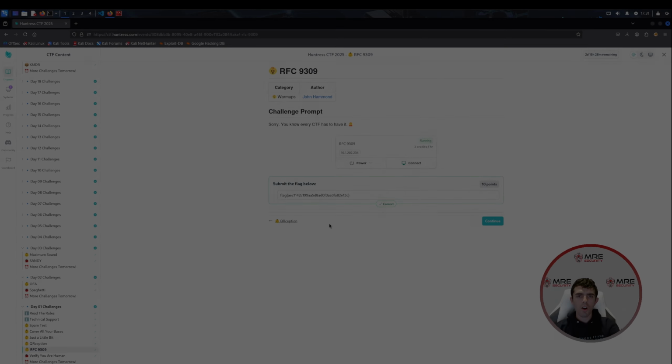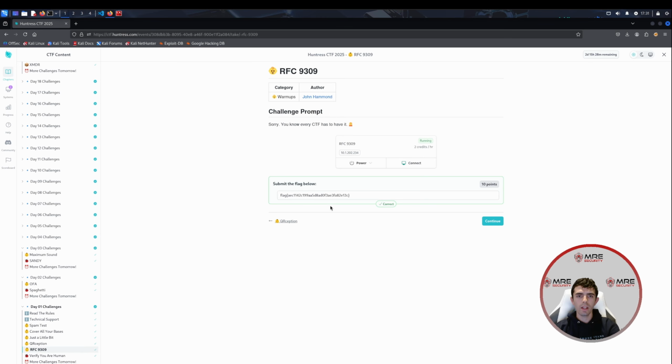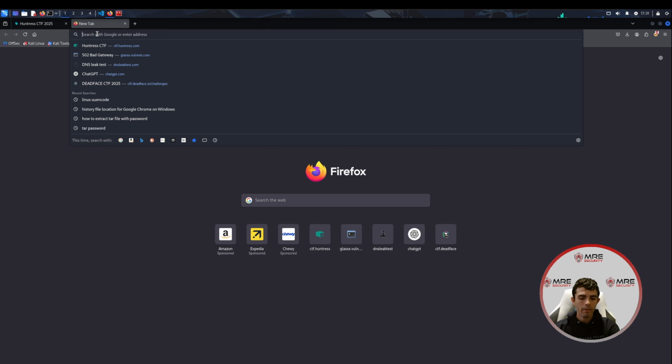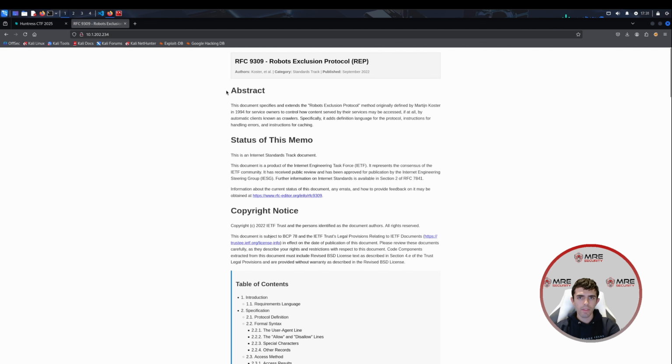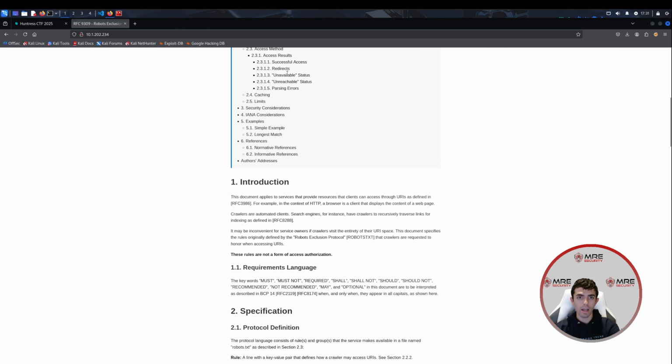So this challenge is called RFC 9309. It's by John Hammond, in the Warmups category. And it says, sorry, you know every CTF has to have it. When we head on over to the private IP address, we can see what we have to work with. It looks like a standard robots exclusion protocol page, which is also RFC 9309.